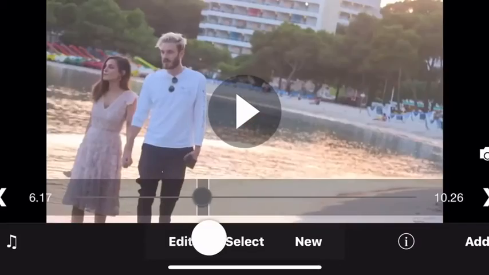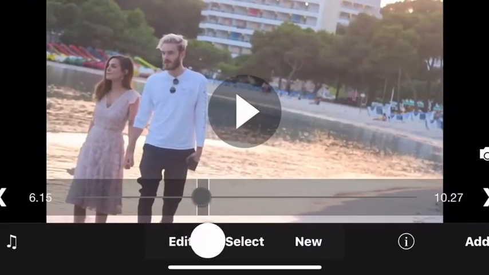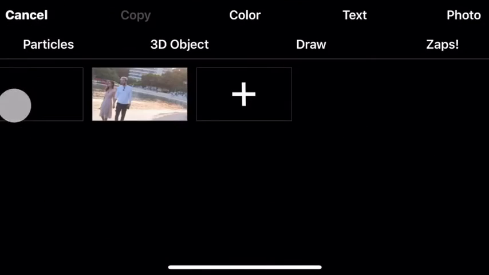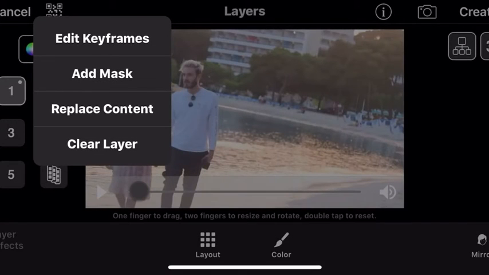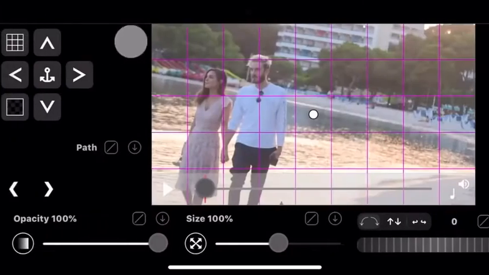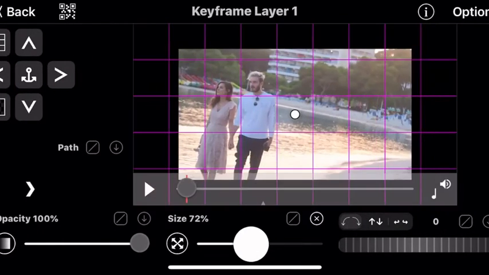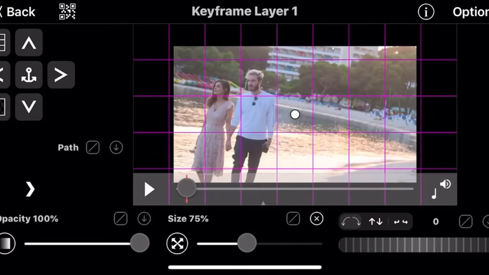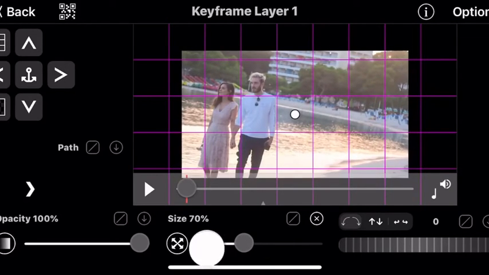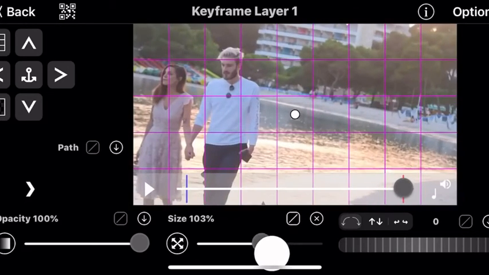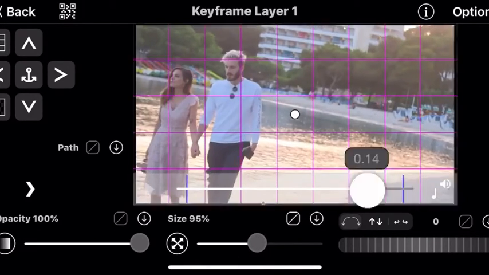To do the second half of the transition, you'll go into your next clip, press new, do multi-layer, press the number 1, and put your clip in, just like you did last time. Now you'll go into edit keyframes, and to start off, we're going to zoom the clip out. I'm going to go about 75. Actually, no, I'll do 70. I'll zoom it out about 70, and then I'm going to take the clip and drag this all the way to the end, and I'm going to put this back at 100.